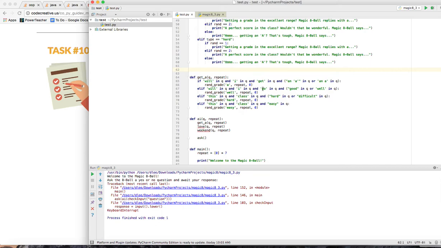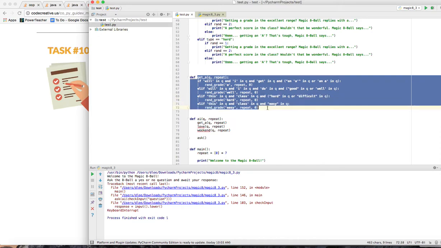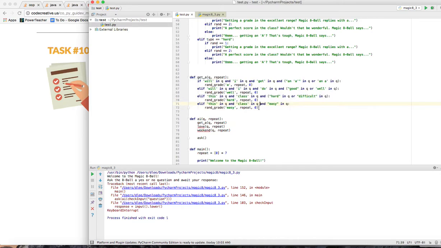So we've talked about it in the past, and what we have here is get A. Get A is given the repeat array, right? It's received. And then when we run rangrade, we give it the repeat array, and we also give it the index that represents the questions regarding one's grades, right? Which is going to be 0 in our case. It's going to be 1 in this case. It's going to be 2 in this case, and so on.